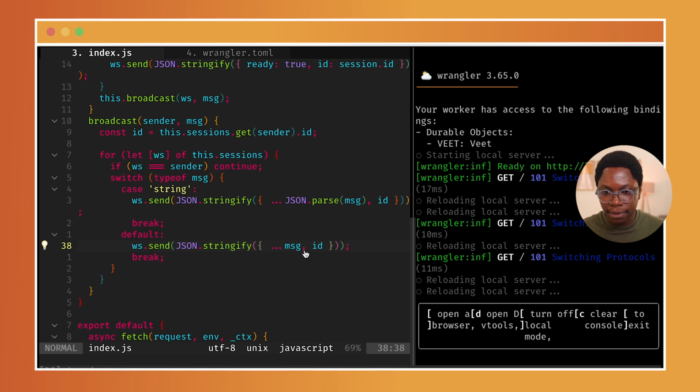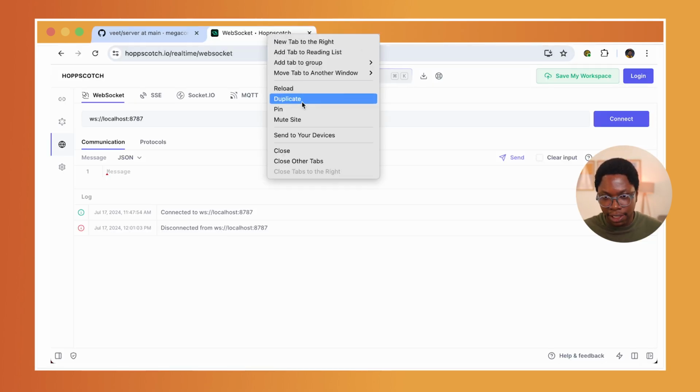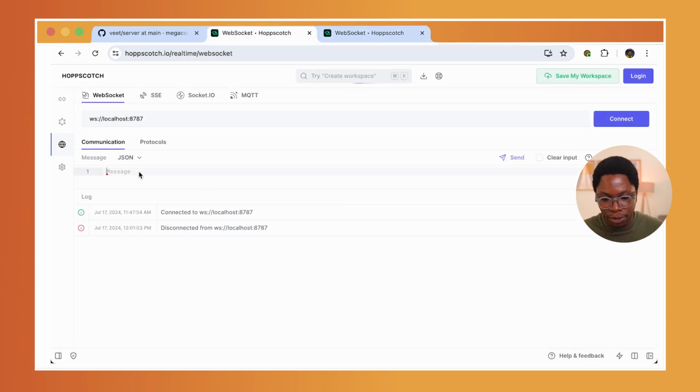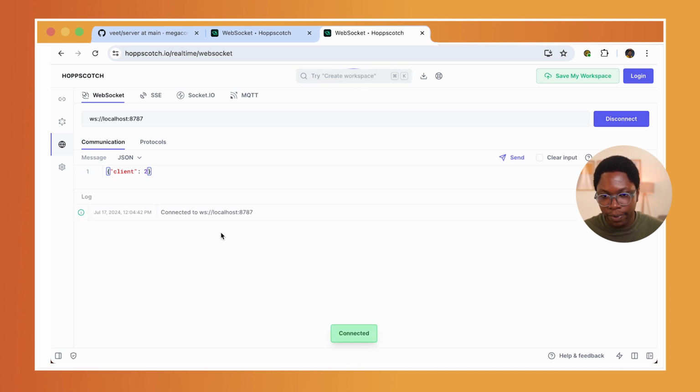So let's do that. I'm heading back to the browser. What I'll do here is create a new tab. So let's duplicate this tab. And for the first tab, I am going to have a body that says client 1. And let's copy this over. And in the second tab, we're going to have a body that says client 2. All right, so let's connect. We are connected to the WebSocket server now. And let's also connect here. We are connected.